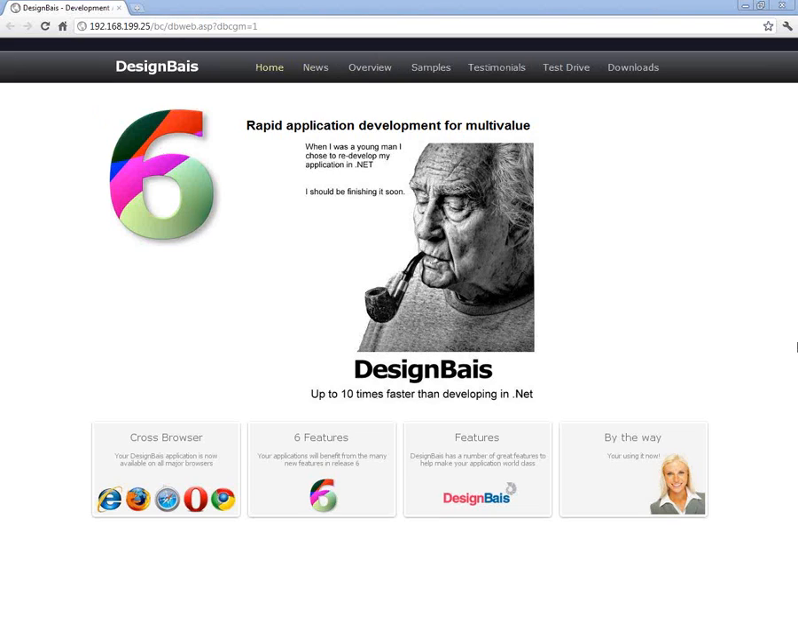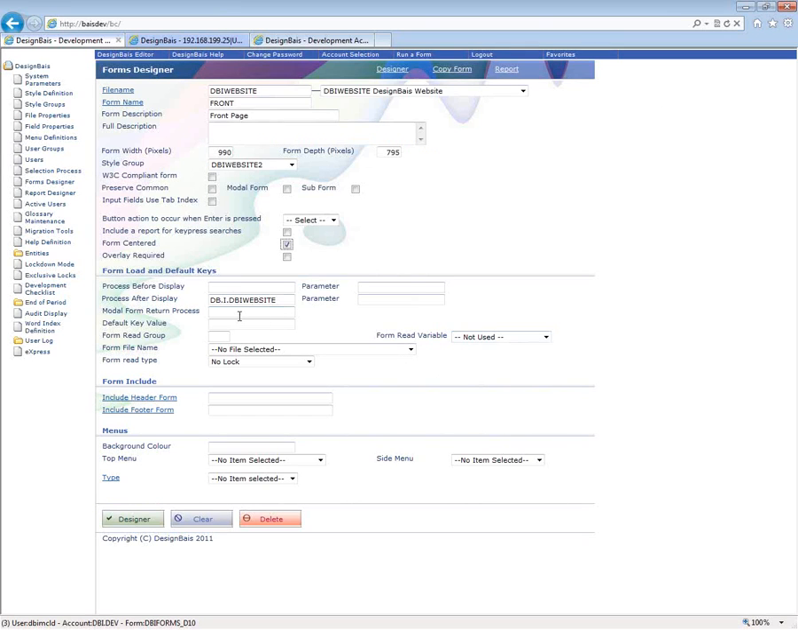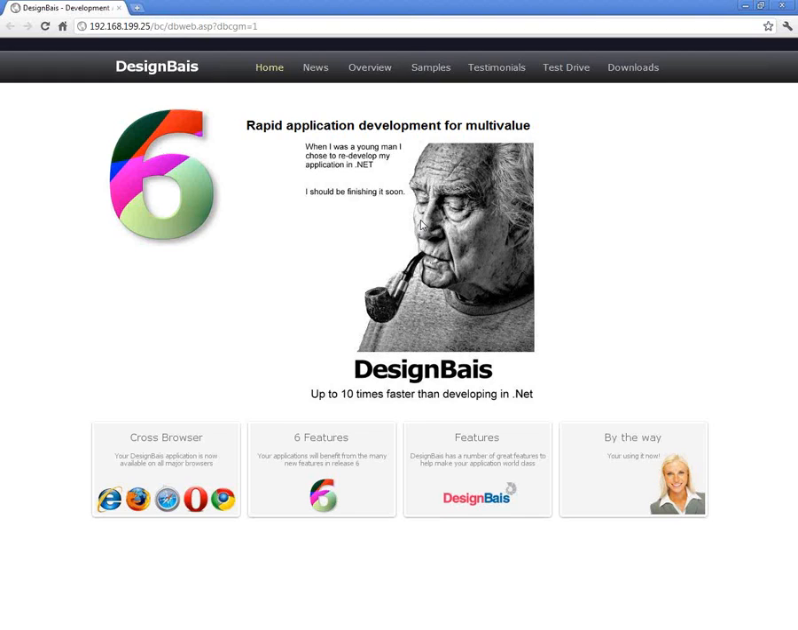The other thing that I'd like to talk about too is this include a report for Keypress searches. It's not turned on for this one, but if we have a look at the test drive form, that has an include a report for Keypress searches. Now, Keypress searches are another function and feature in release 6.